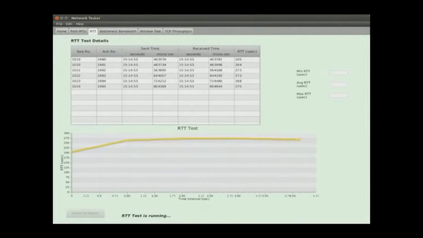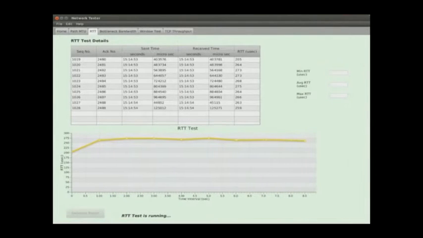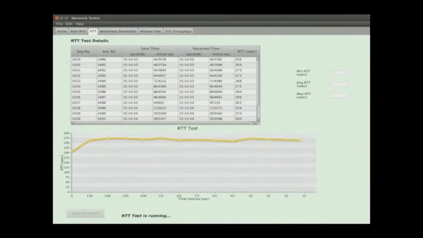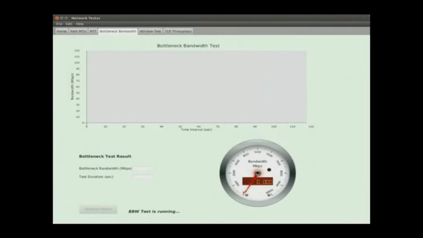This test identifies the round trip time of 1500 byte packets from the client side to the server side, and the identified round trip time is shown in these blocks: the minimum, average and maximum RTT. The average RTT comes out to be 264 microseconds.